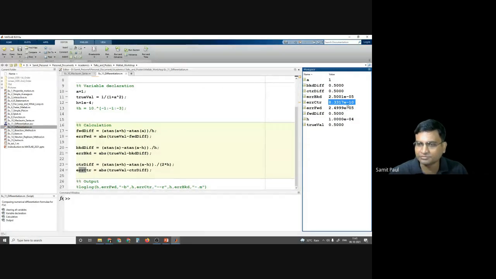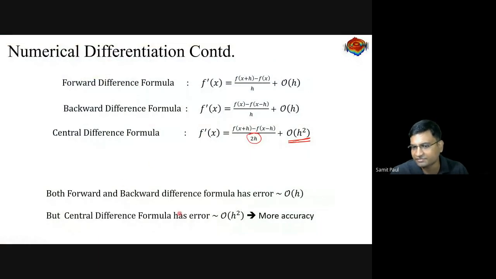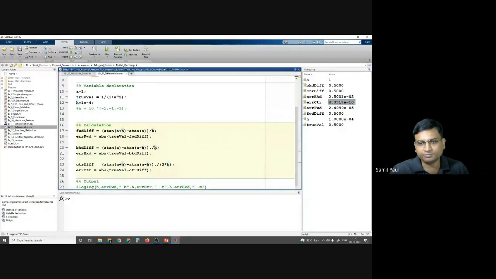Right? As we expect, the central difference formula must have error of the order of h square. That is what we are seeing here. Okay. Now I want to plot the error versus step size.